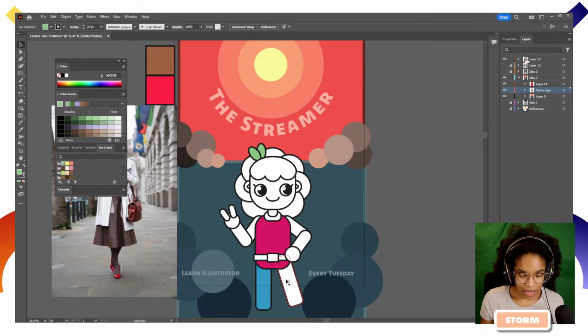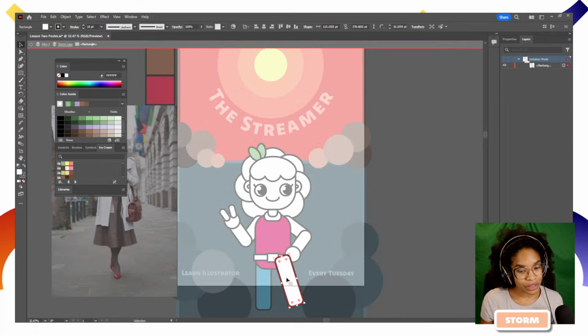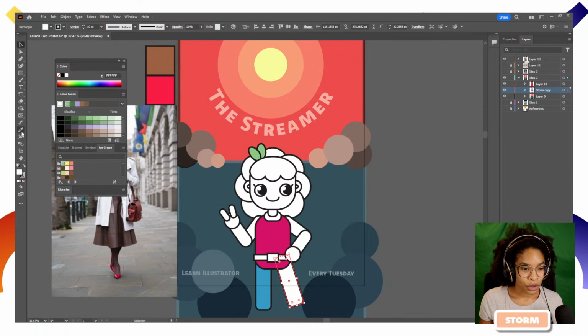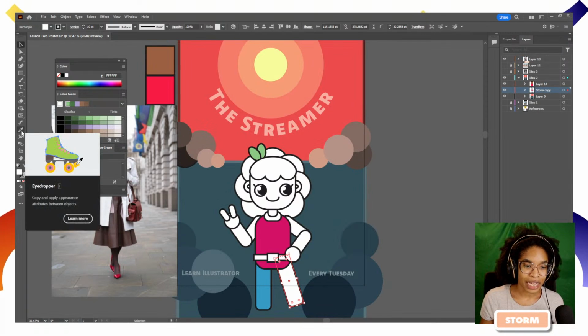So we've got that. Oh, that brings us nicely to another way that you can add color. So you might be familiar with this tool, which is called the eyedropper tool. Now the eyedropper tool allows you to do more than just choose color.